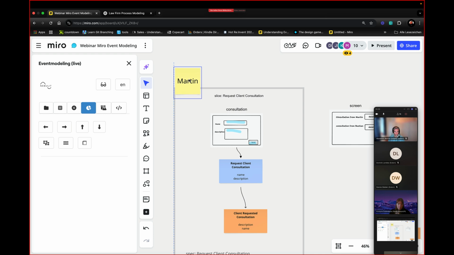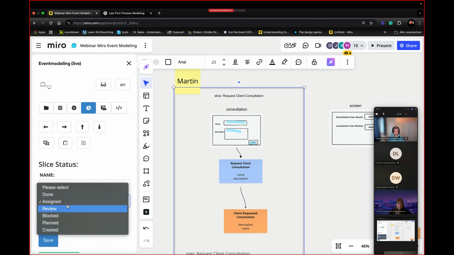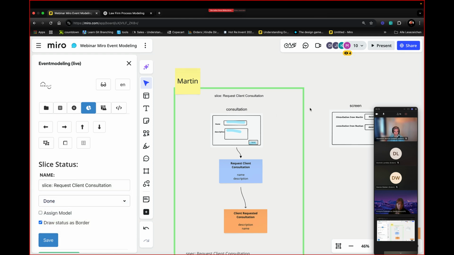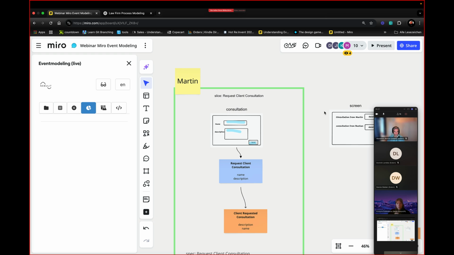So that's the first thing. So everybody knows, okay, Martin is working on this slice. I don't touch this. And if you're done with the slice, I say this is done. So you know exactly, all right, great. The slice is implemented, finished.